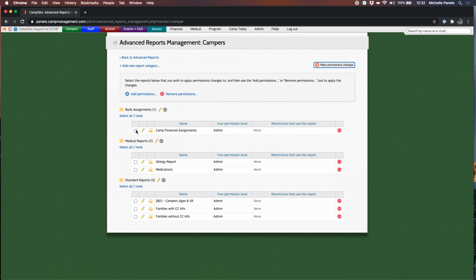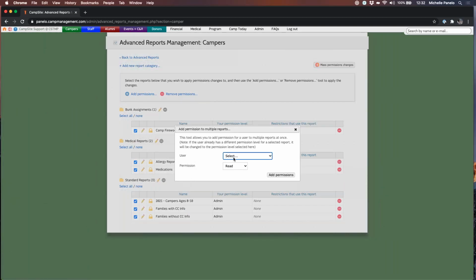I'd want to first select those reports. So maybe I have a new staff member, I want to give that person access. I can click on them individually or simply select all. And then I'd want to hit add permissions, choose the user. So maybe Dan here is a new staff member, and I want to give him admin only permission. I would just choose that from that drop down.